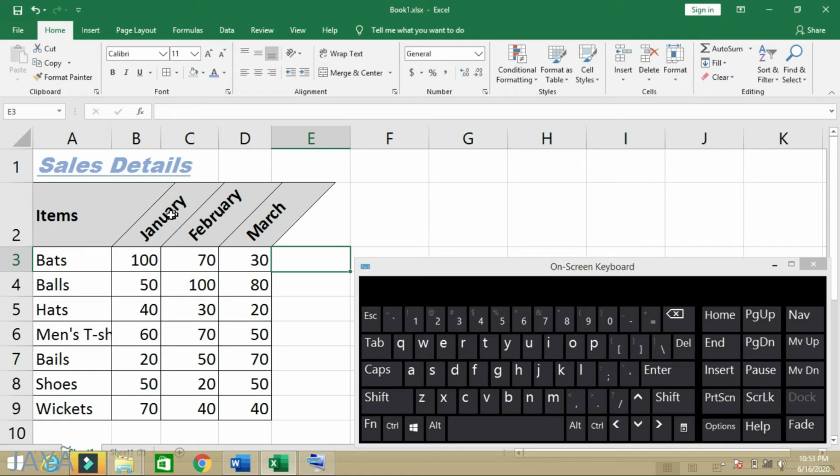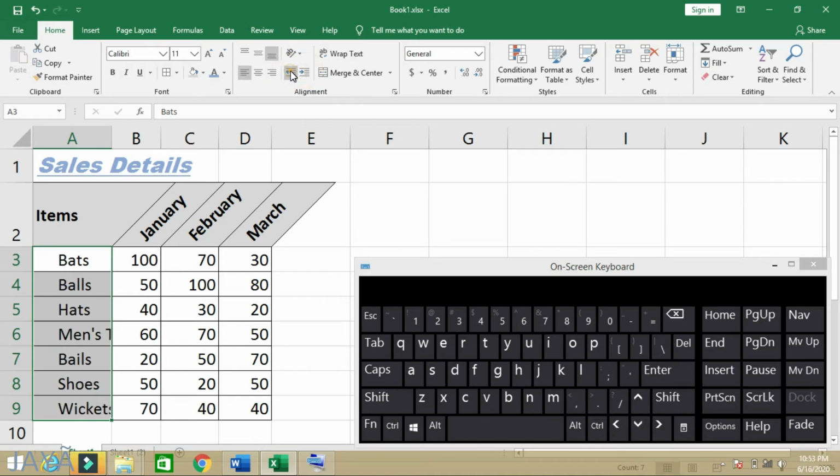Okay. Next, I'm going to select the item labels here and then go to these 2 icons here. One is for decrease indent and the other is for increase indent. Let's see how we can adjust the indent. See, we can adjust it as we want. I will keep it like this.